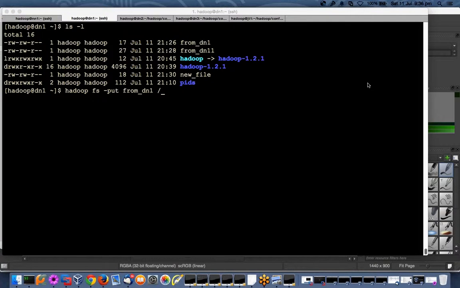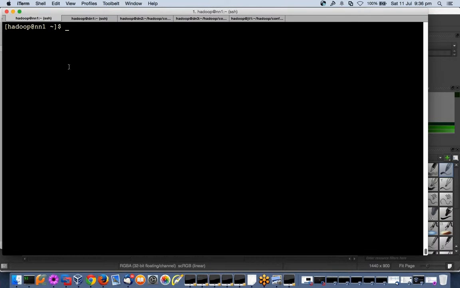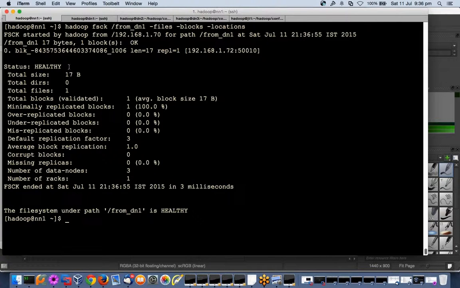Rohit is saying 1. Okay, right? So let me hit enter here, and what Rohit is saying is correct. It will be one only. Why will it be one? Right? Replication will be only one.